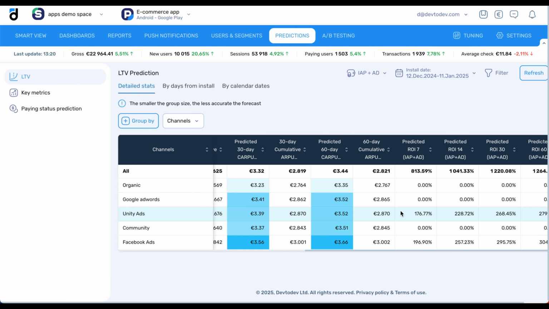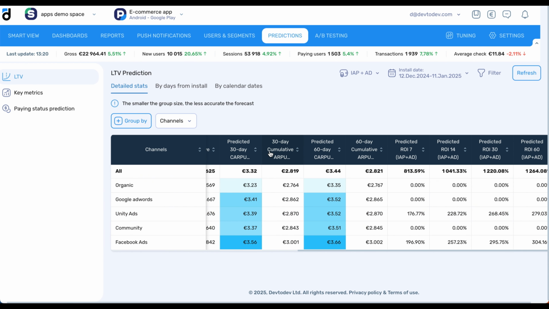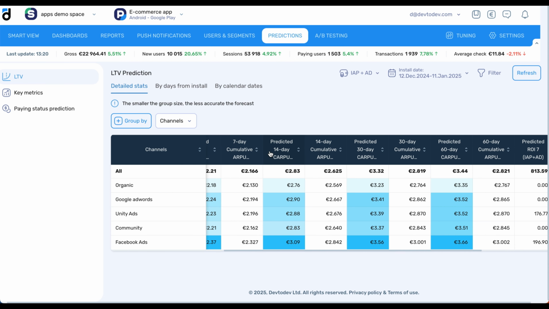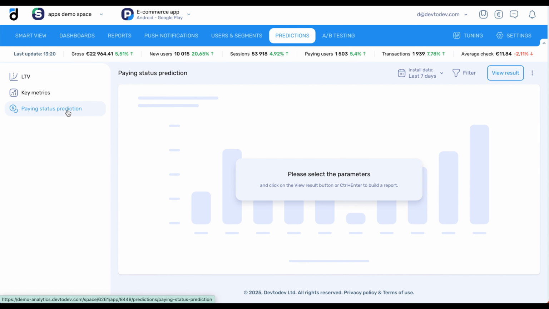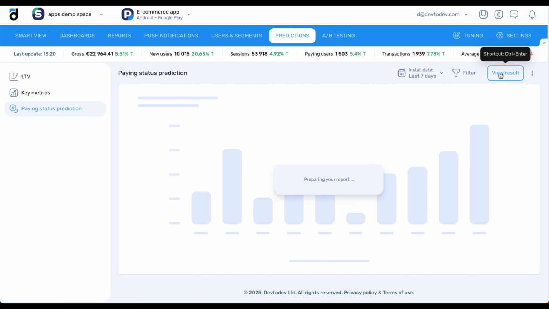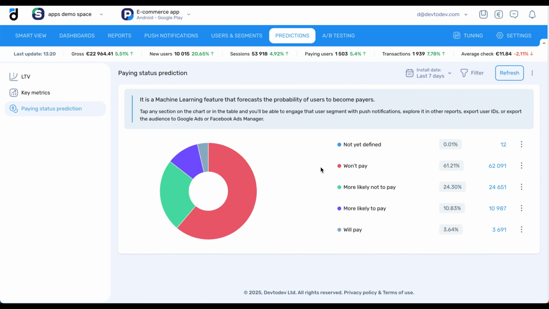Here on the screen, you can see different user acquisition channels and the predicted lifetime value for the next 7, 14, 30, 60 days and even 1 year in future. This is the quickest and safest way to identify profitable and loss-making channels and campaigns to stop them before they damage your business. If you tap on a section in the table, you'll be able to engage that user segment with push notifications, explore it in other reports, export user IDs, or export the audience.